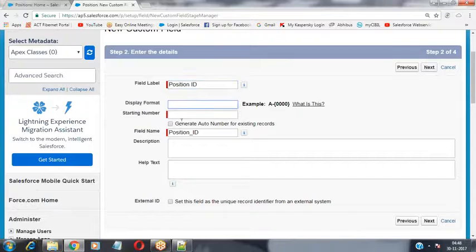And then, as we have already discussed, there are two more properties for the auto number: display format and the starting number. In which format do you want me to generate the position reference IDs? Like, my position ID should be PID hyphen, with a 6-digit number. So that's how I'm specifying the format.